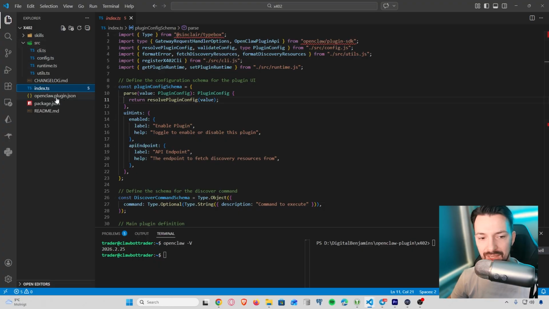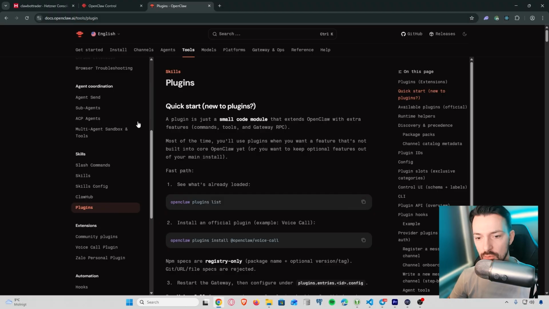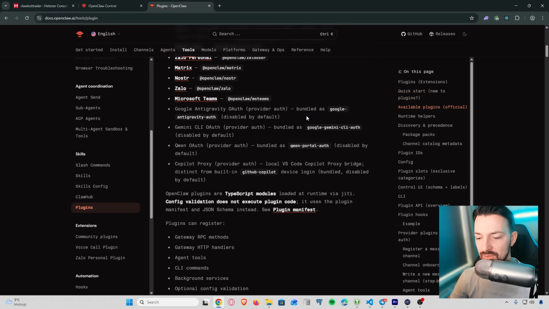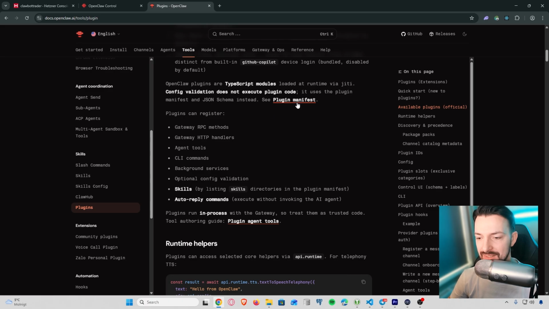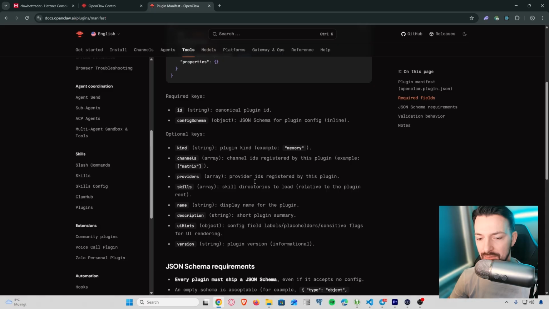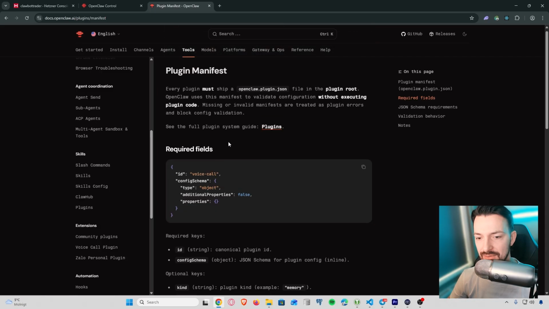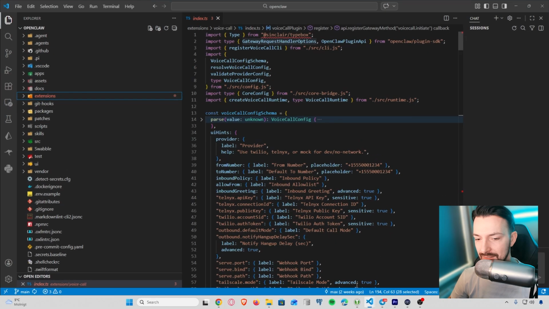Now, besides that, we have this openclaw.plugin.json file. Remember, we talked about that earlier. It's this plugin manifest that we need to have in order for our plugin to be discovered. So if we go back to the plugins documentation real quick, I believe it's stated here somewhere that we needed this plugin manifest. If you click on that, here you can read more about that file, about the values that are required and also additional ones. So that is the file that I refer to here in our code base.